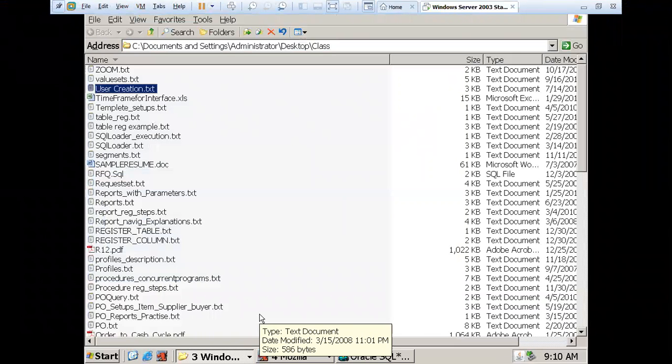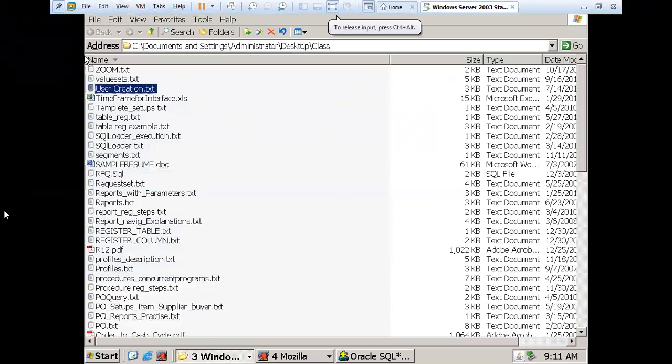So last class we discussed how to create a username and password. Today we are going to discuss how to register the reports in Oracle applications.